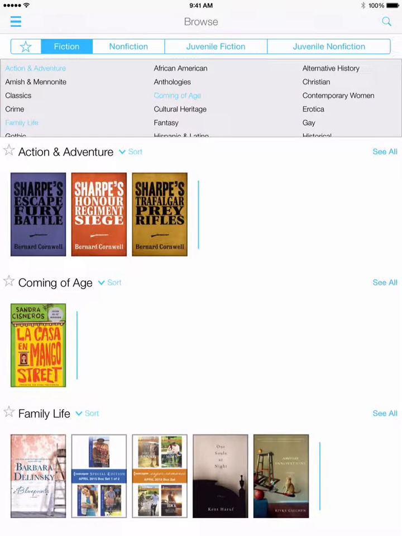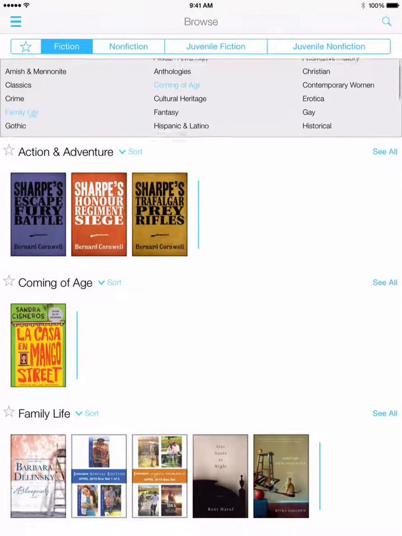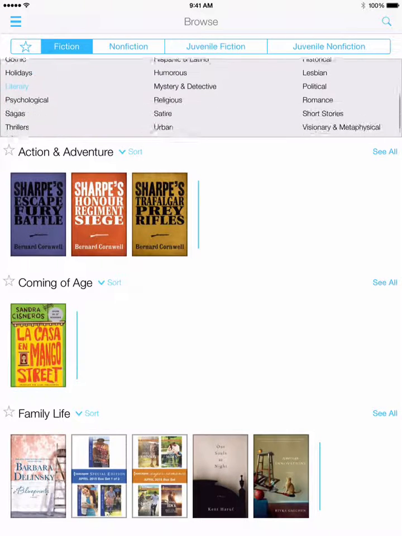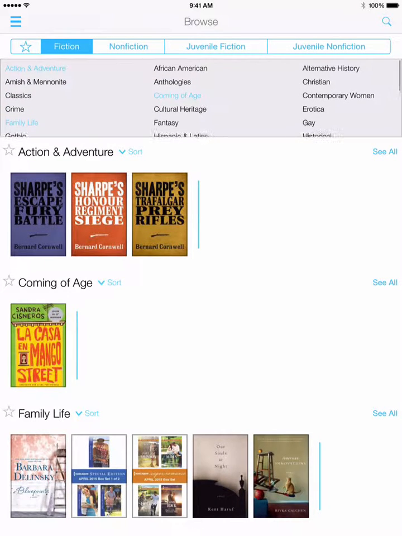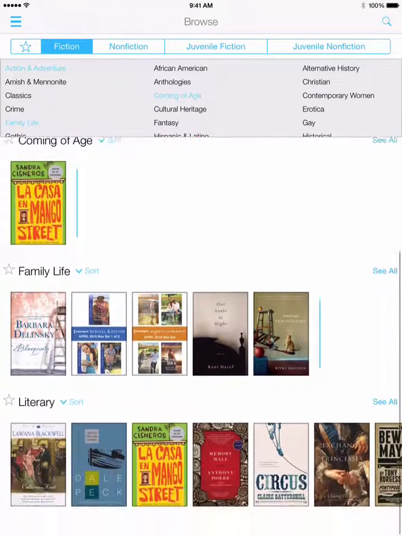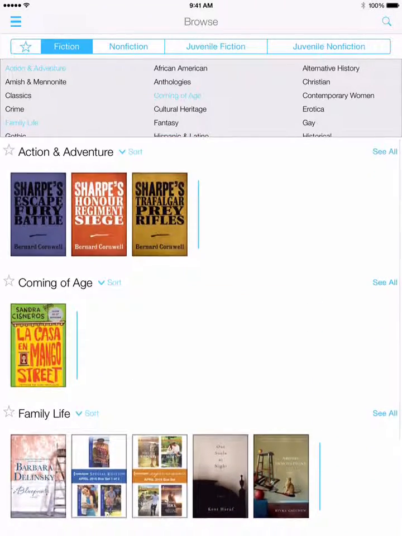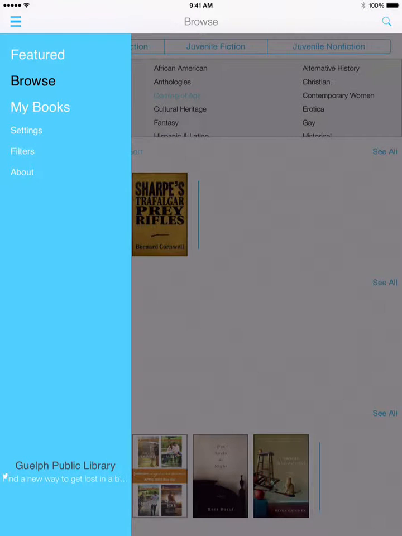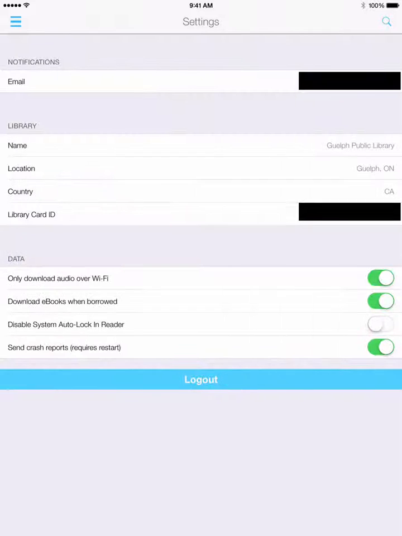You'll notice that at the very top, there are some high-level filters: fiction, nonfiction, and so on. Just below it, there is a bunch of filters within the fiction section. So in this case, I have action, adventure, coming of age, family life, literary, and I can turn these filters on and off to narrow down my search. And to the right of the books, you can see "all" to have a look at all the books that are available. Go to that, and then we'll go to settings.